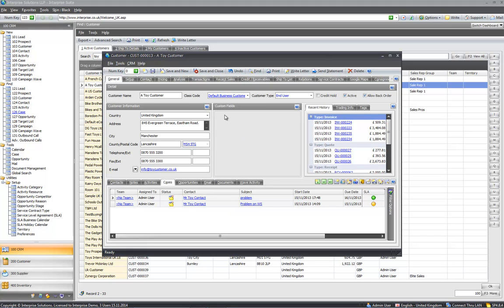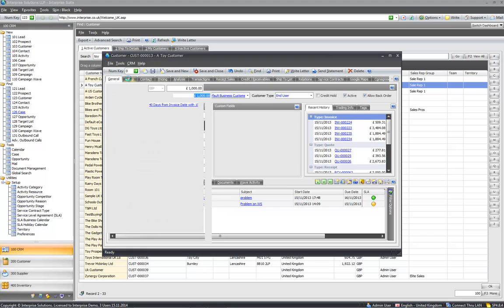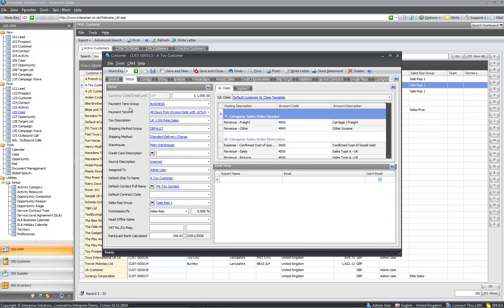We also have a setup tab where we have the currency that we're obviously going to trade in with this particular customer. Payment terms. So what we have is a group of payment terms, not just one, because it might be that we give them 30 days, but they could also pay by credit card if they wanted to, or payment on order. Because this also links to e-commerce, when they're checking out, you want to give them their payment options, and obviously that's where that comes from.